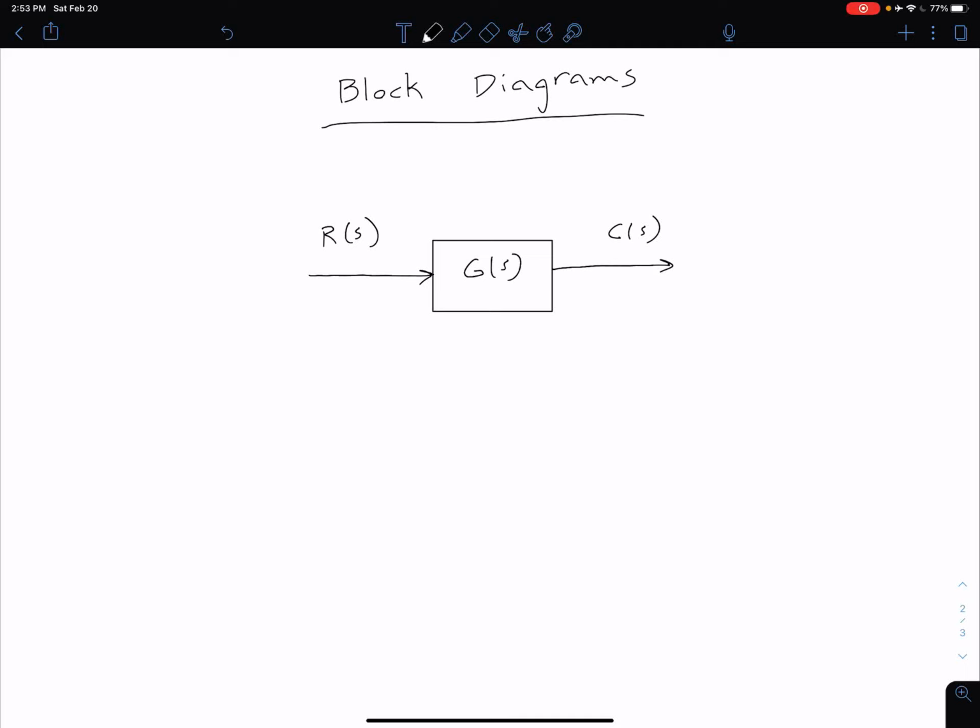In this video, we're going to talk a little bit more about block diagrams. As I've mentioned previously, we've seen block diagrams and we've been using them, but we're going to come back now and define things a little bit more explicitly.